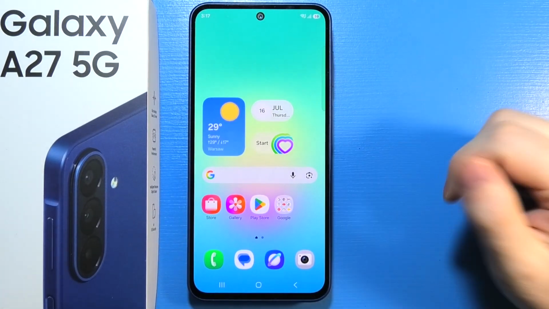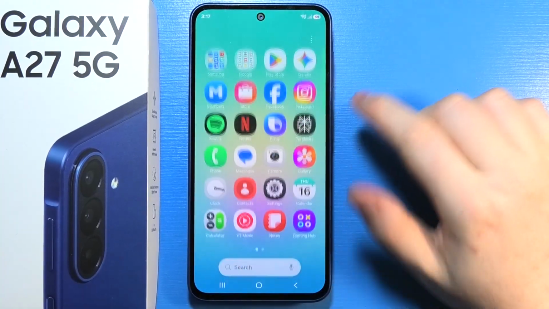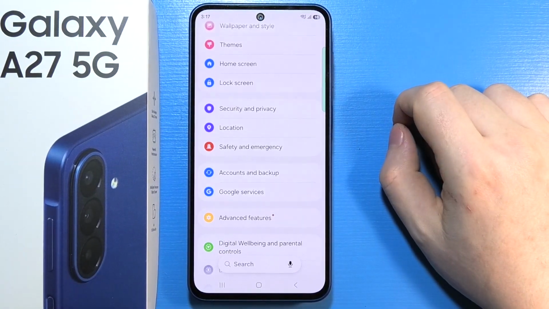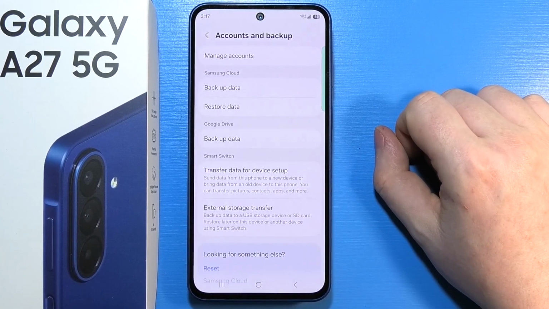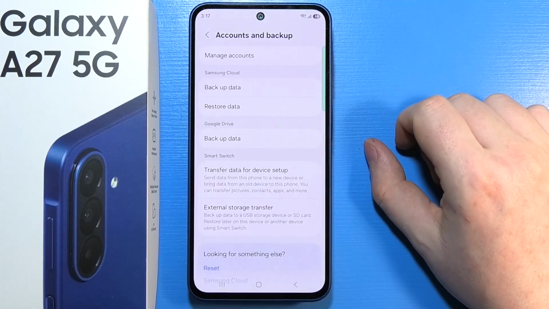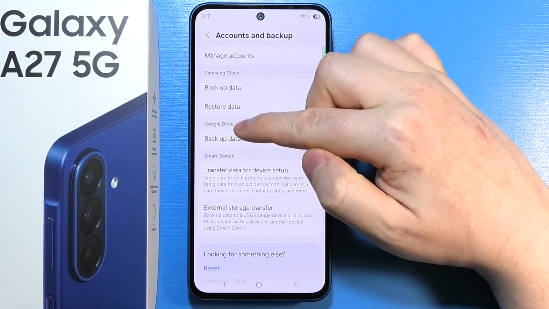To perform a backup on Samsung Galaxy A27 5G, first of all, you will need to open settings on your device. Next step is to enter accounts and backup right here in the settings, and then you will have a few different options for a backup. So first two is Samsung Cloud and Google Drive.